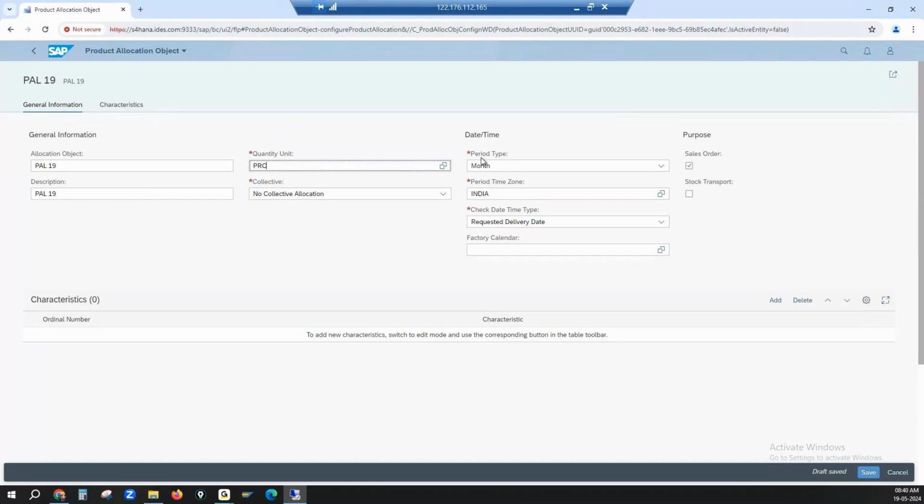Then what should be the period type? How do you want to allocate the product allocation? Whether it's daily, weekly, monthly, quarterly, or calendar year, how the product allocation should happen. So I'll take it as monthly. That means monthly I want to reserve 100 quantity against the characteristic. My characteristic is customer group. So against that customer group, I want to assign monthly 100 quantity. That's what I want to reserve.